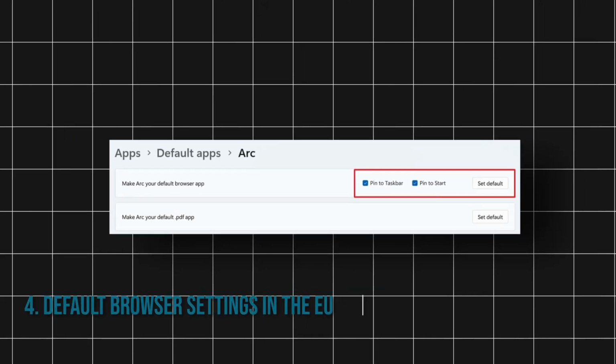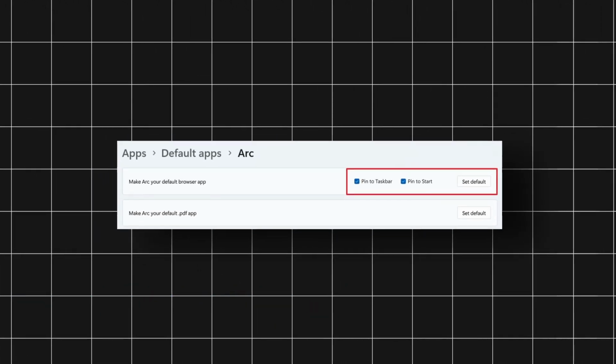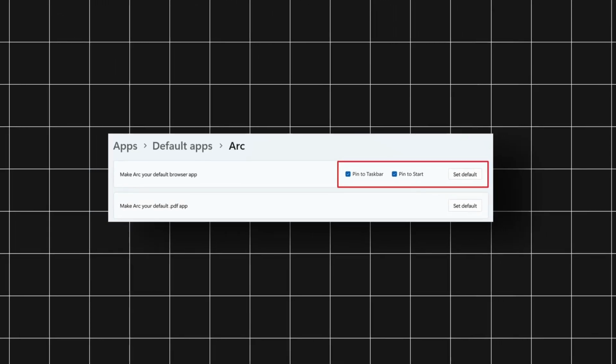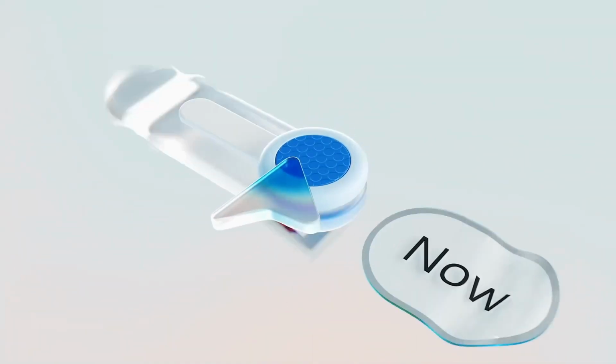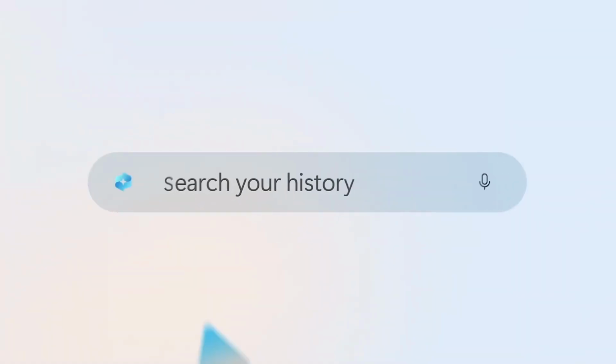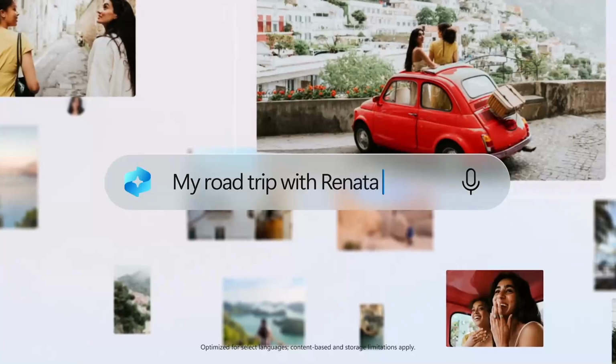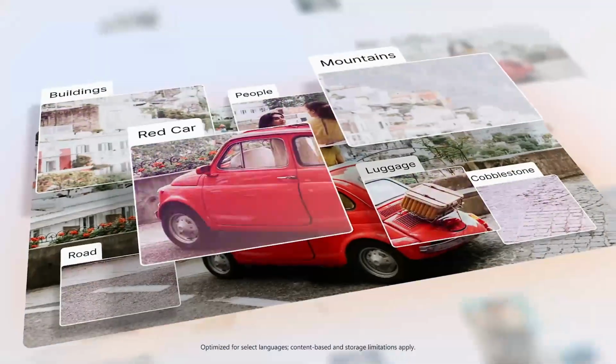Default browser settings in the EU. For users in Europe, default app settings are getting more powerful. When you set a browser as default, it now covers more file types, like FTP, .mht, .svg, and even PDFs. Plus, the browser can be automatically pinned to your taskbar and Start menu, unless you turn that off. These changes are part of Microsoft's efforts to comply with Europe's Digital Markets Act.